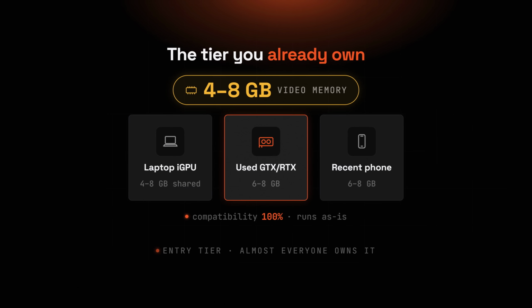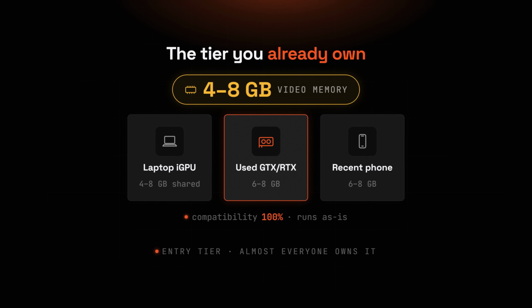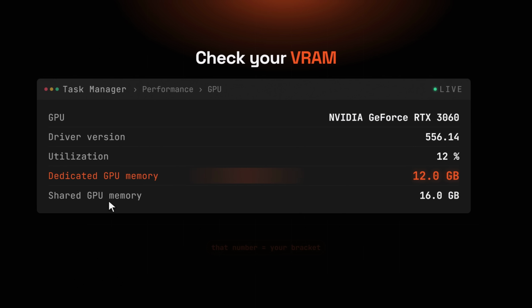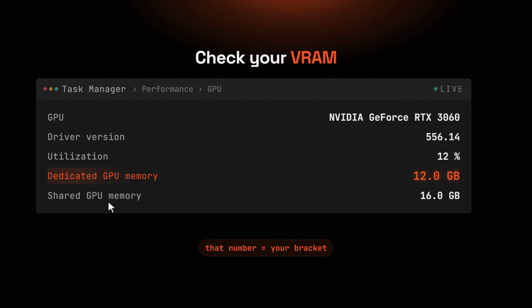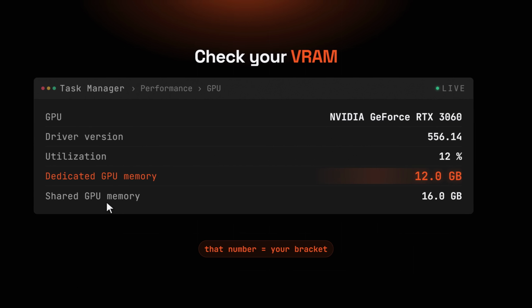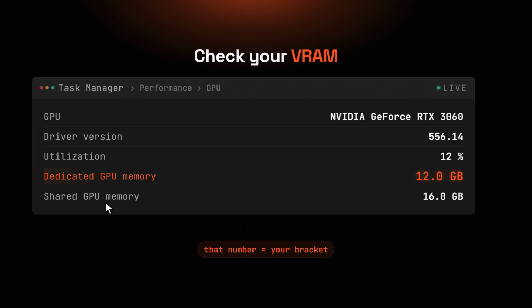Think a laptop's built-in graphics, a used gaming card, even a recent phone, modest hardware, and for years an honest compromise. You ran something small and you accepted it was dim. Quick homework, 30 seconds. On Windows, open Task Manager, hit Performance, click your GPU. The dedicated memory number is your bracket. On a Mac, it is your total unified memory. Write that number down because the whole video hangs on it.